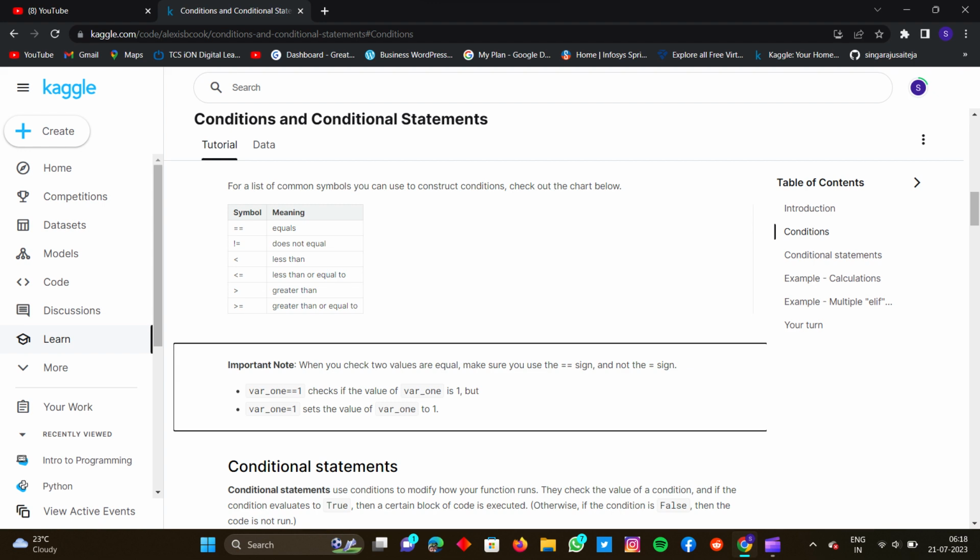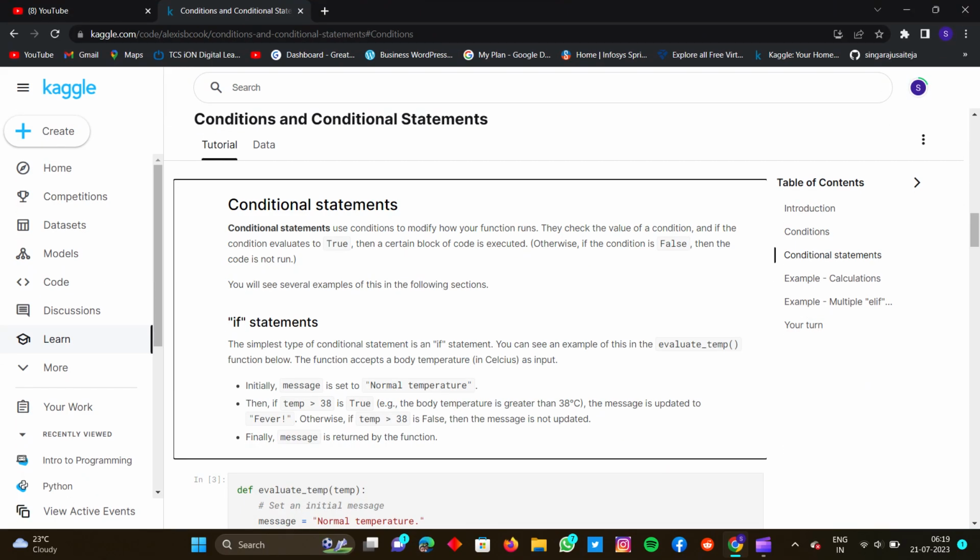Conditional statements. Conditional statements use conditions to modify how your function runs. They check the value of a condition, and if the condition evaluates to true, then a certain block of code is executed. Otherwise, if the condition is false, then the code is not run. You will see several examples of this in the following sections. If statements. The simplest type of conditional statement is an if statement. You can see an example of this in the evaluate_temp function below.